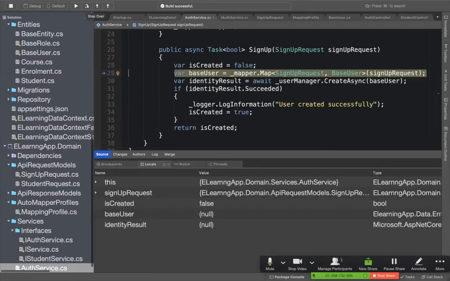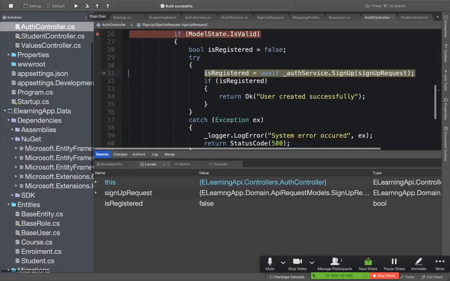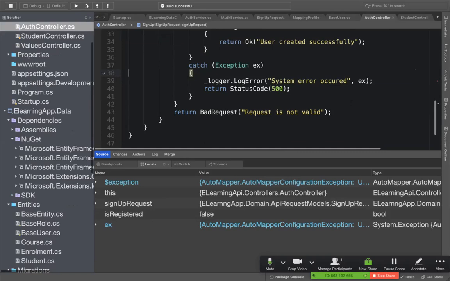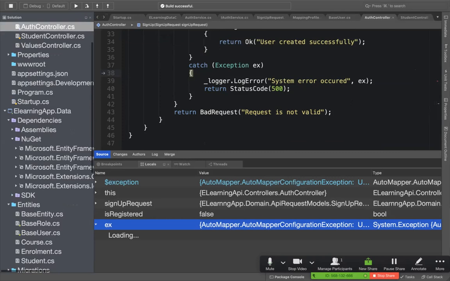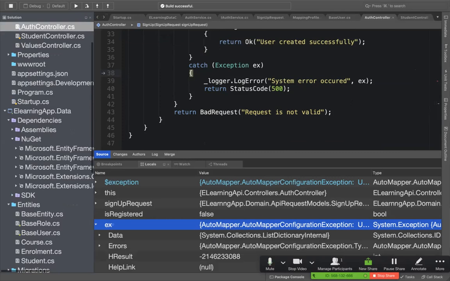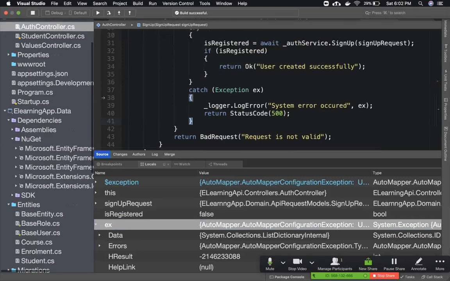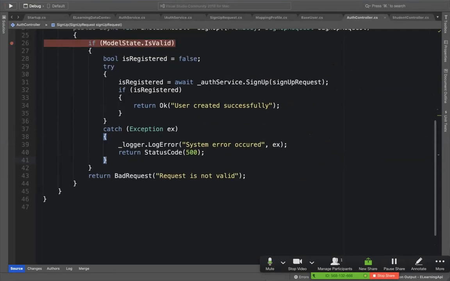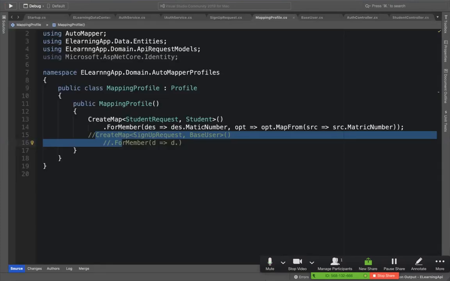Let's see how it maps it. So there's an error in mapping, so we actually need mapping profiles. There's an error. So what's the exception? So let's see the exception. It's an AutoMapper configuration exception. So we actually need mapping profiles. So let's quickly set up a profile. Where's AutoMapper now? Mapping profile. So we need this guy.